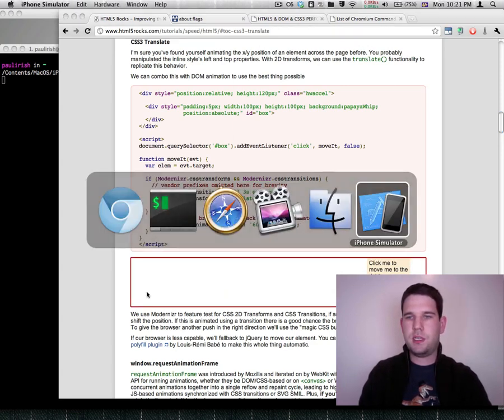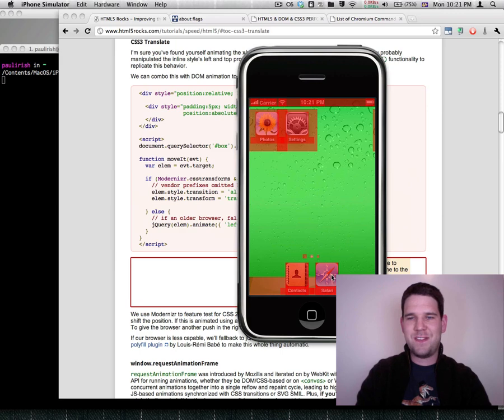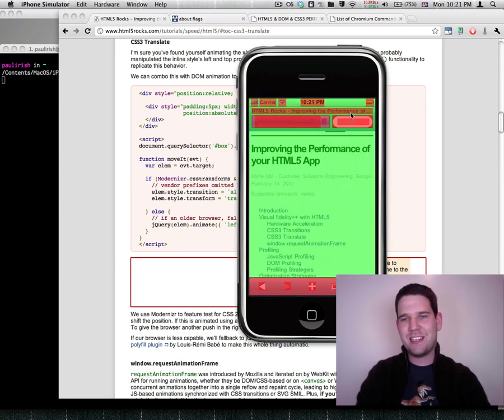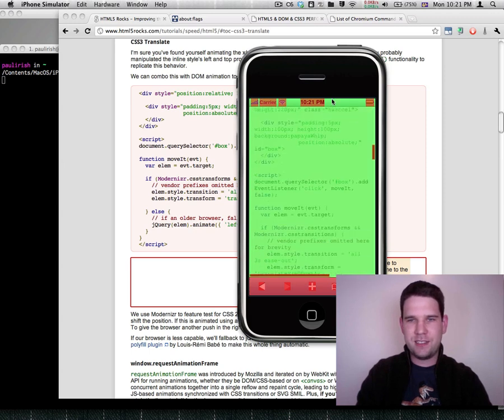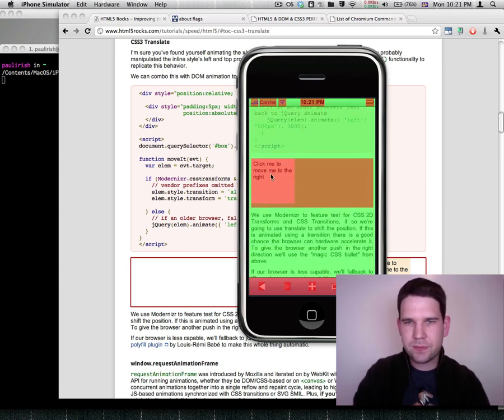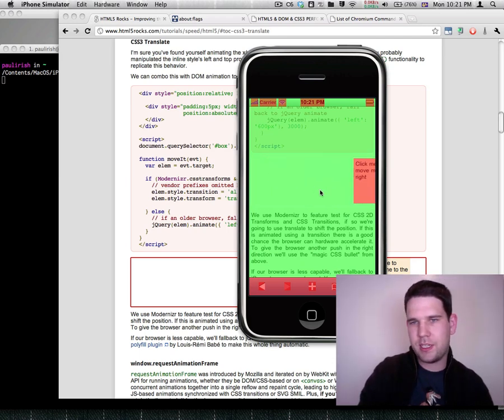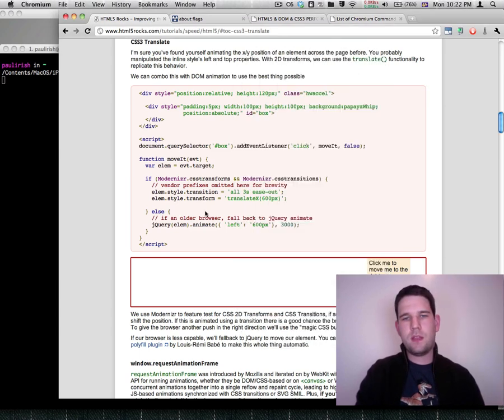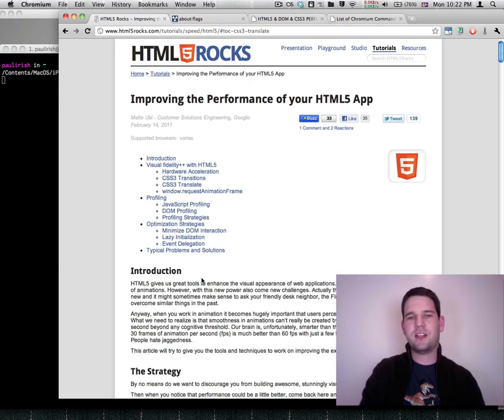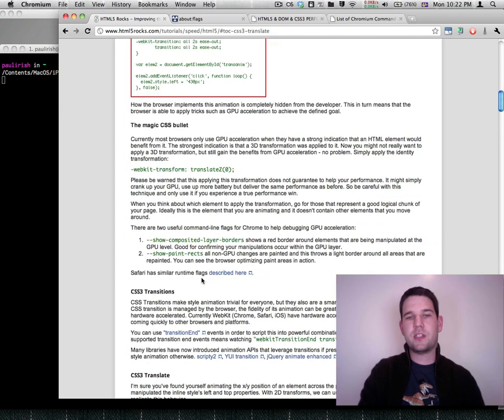I'm going to show this in the iPhone simulator. You can see the OS is accelerated. Let's scroll down. Here we go. I'm just going to click, and you'll see, yeah. The trick here is that we actually use that translateZ(0). We call it the silver bullet, the trick to make that hardware acceleration happen.